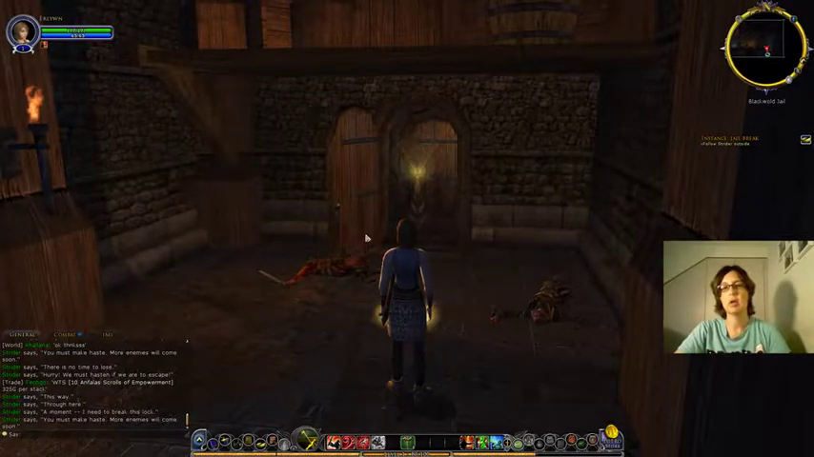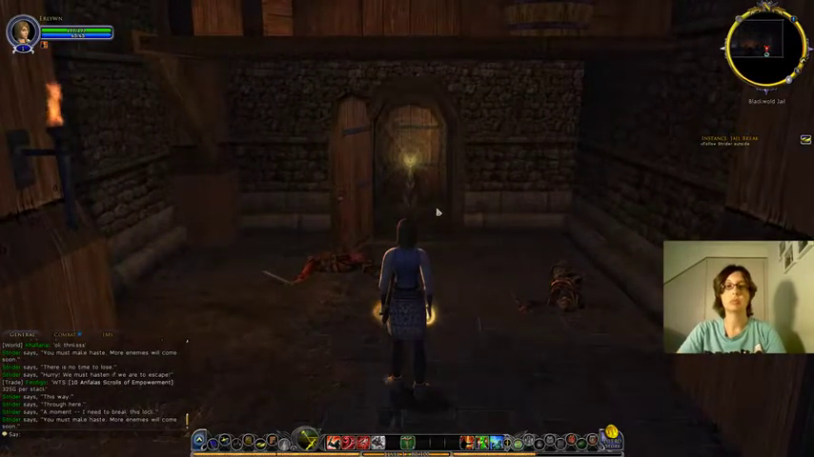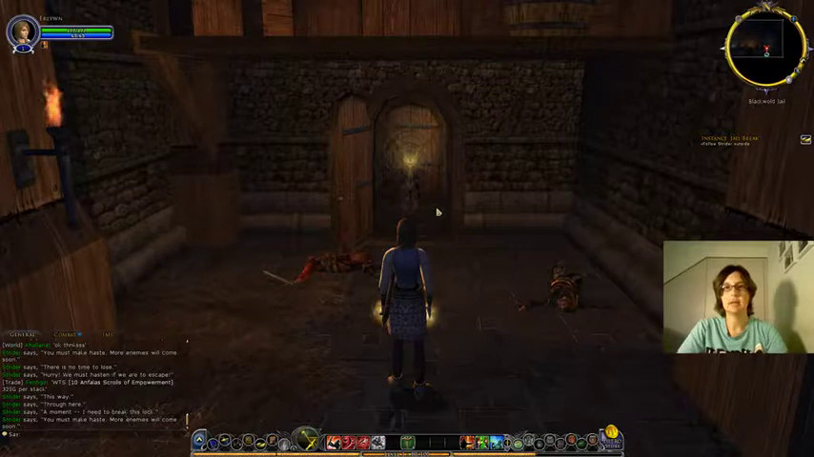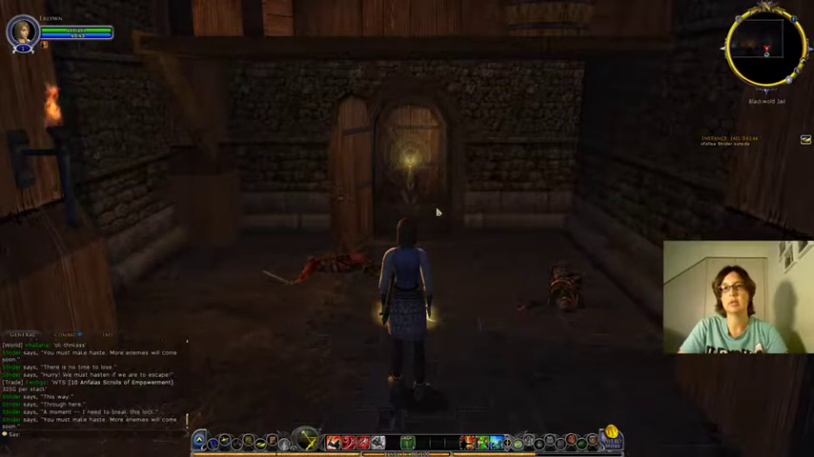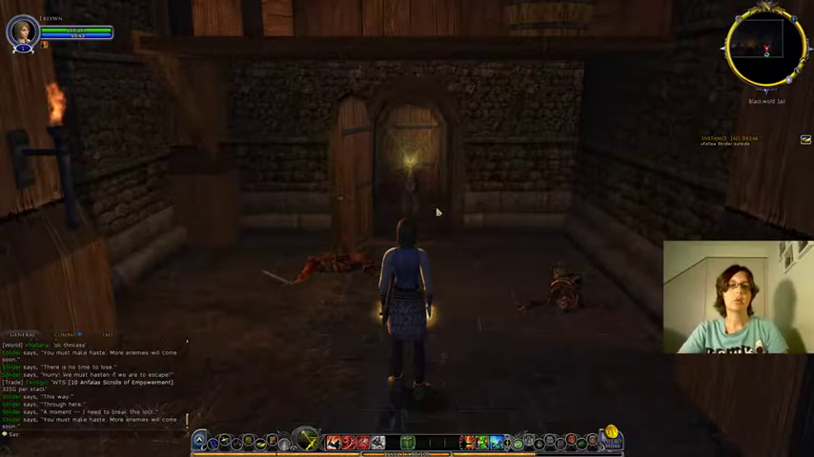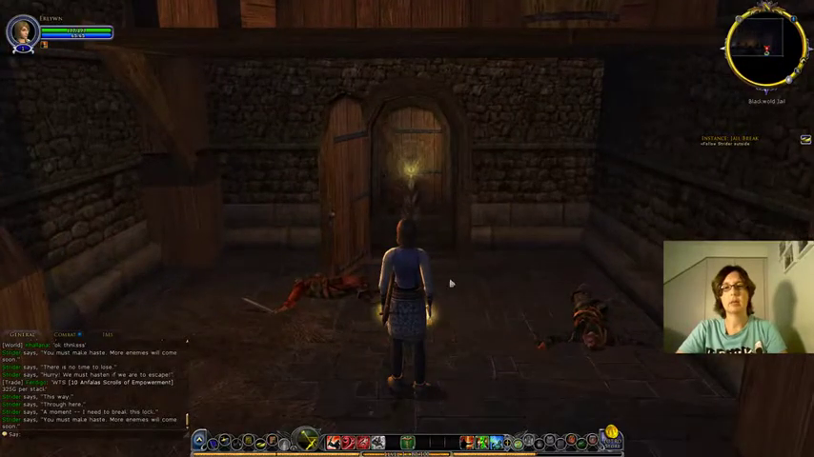If the door is closed, you don't see the gold shine, then you can right click on the door to open it. So again, right clicking is basically interacting with everything in the world, like talking to characters and picking up items and doors.